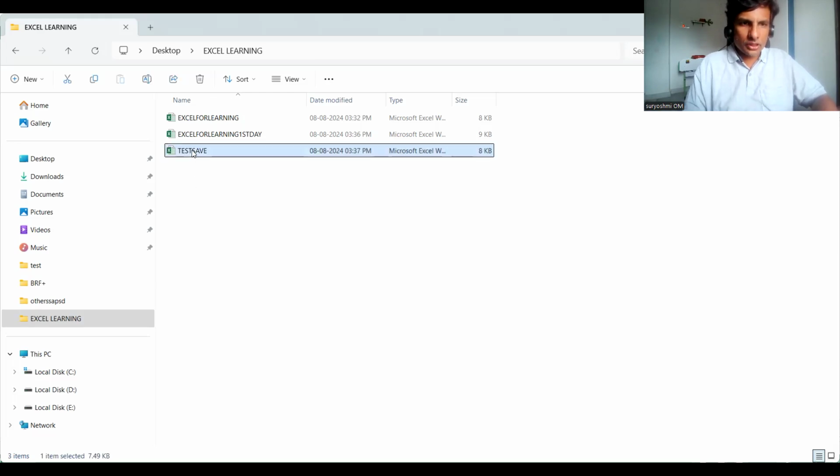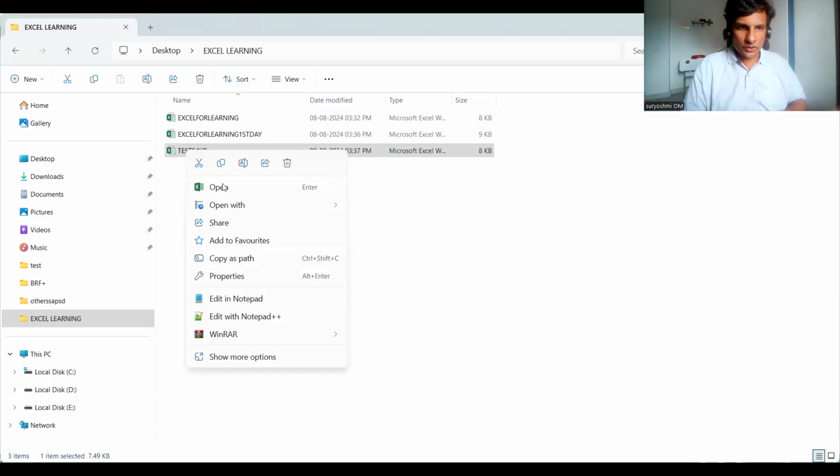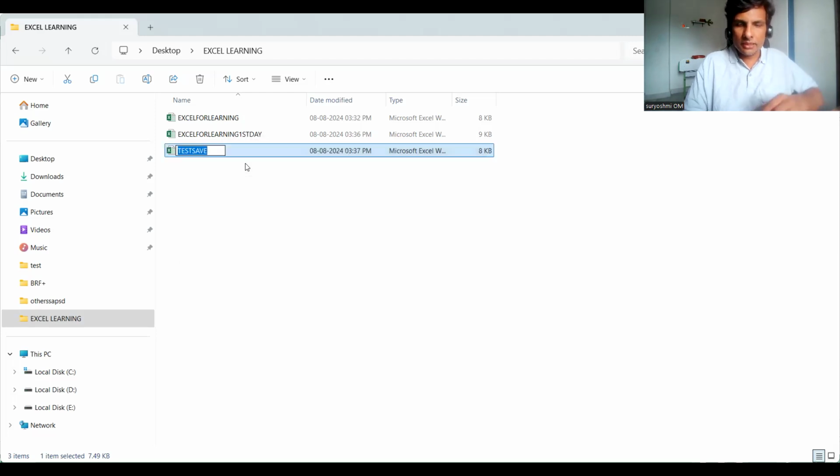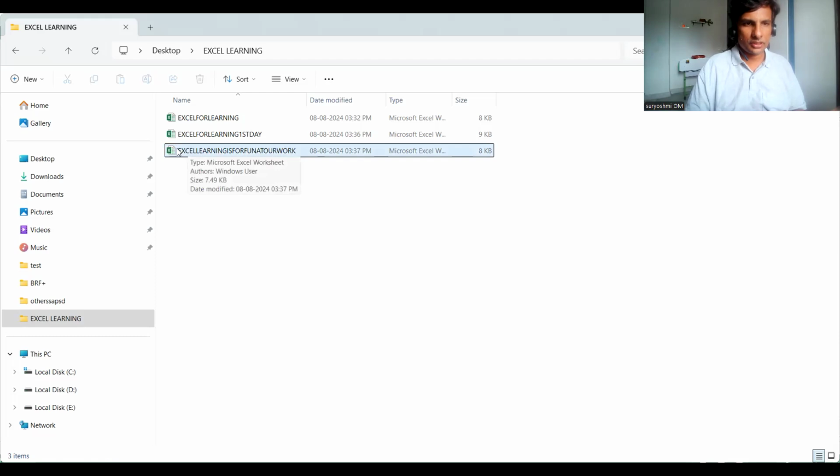Okay, so rename. If I would like to rename it, just click it. If you go to the older versions of Windows, the pop-up is available as rename, but this is the advanced version, Windows 11 a little. You can click this rename. Click on rename. So I can save that as Excel learning is for fun at our work. Like that, I can rename it. Okay, so let's delete this.